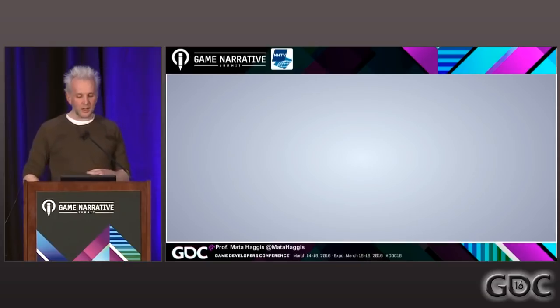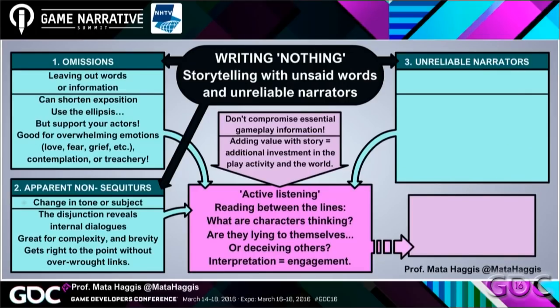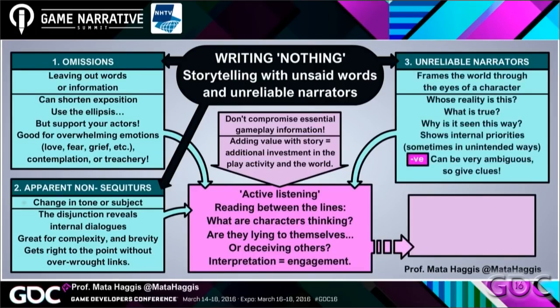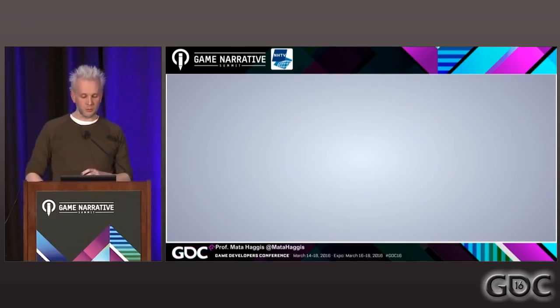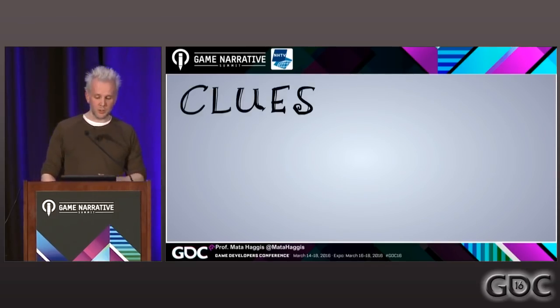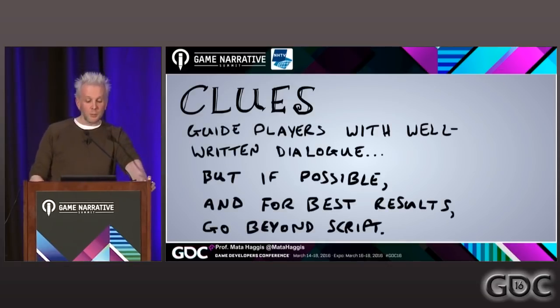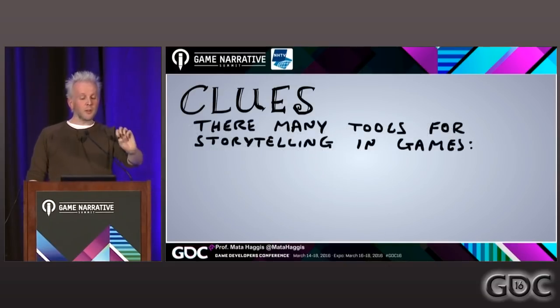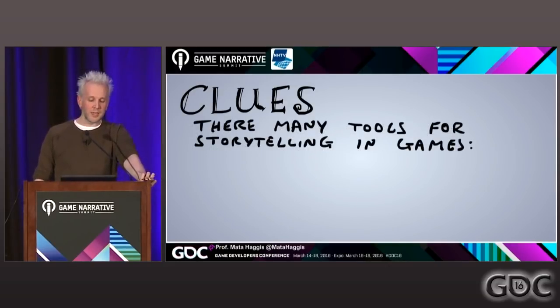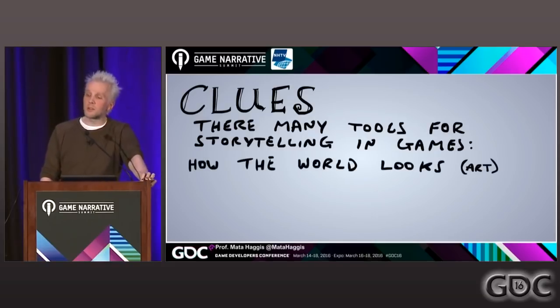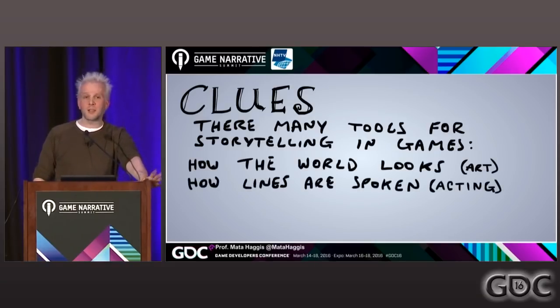Right, so let's add that last little part there, and we're going to have one more quick section down at the end, which is going a little bit further into clues. Clues are a really simple part here. Guide players with well-written dialogue, but if possible, for the best results, go beyond script. There are many, many tools that you can use for storytelling in games. You've got how the world looks, environmental art, environmental storytelling, of course. How lines are spoken, acting. Don't forget your actors. Tell them how to do their stuff.